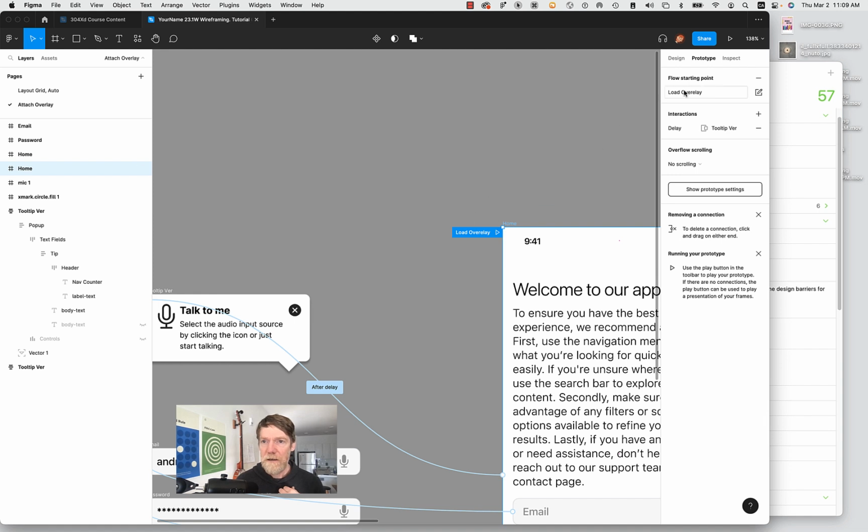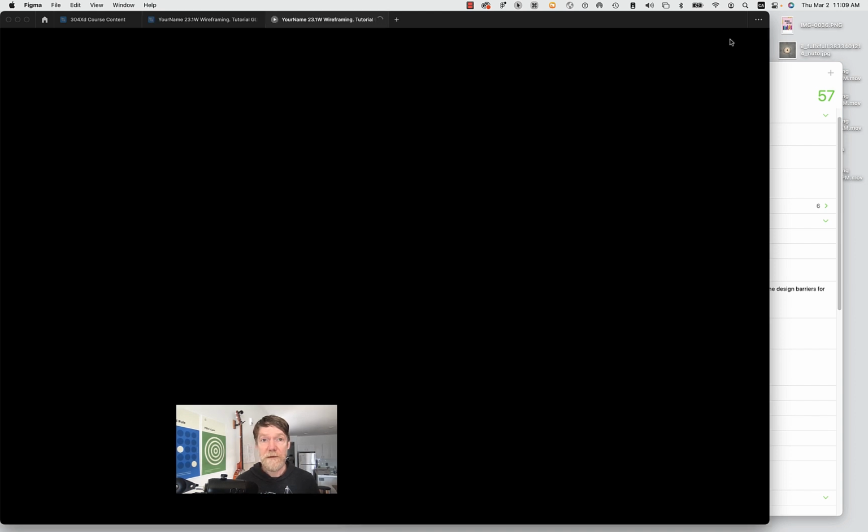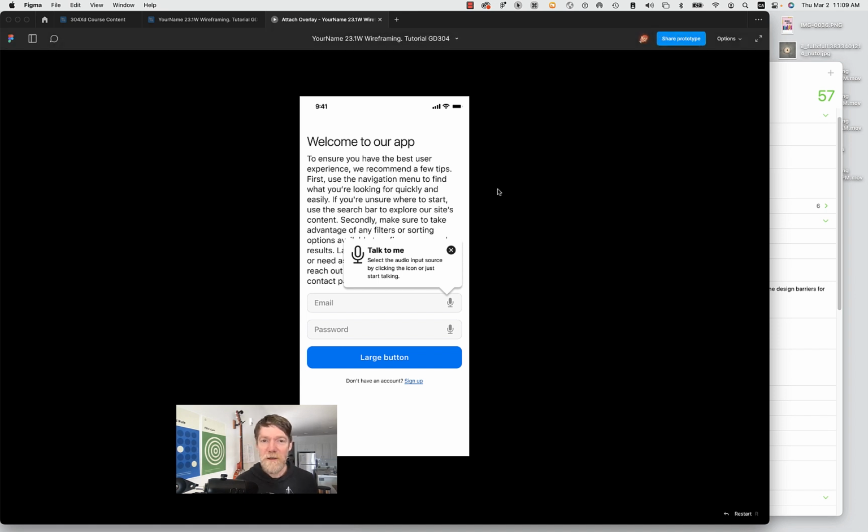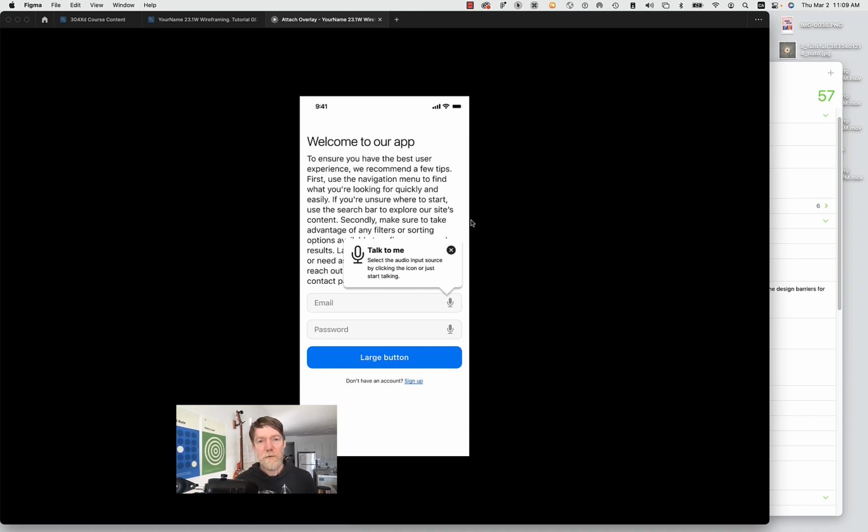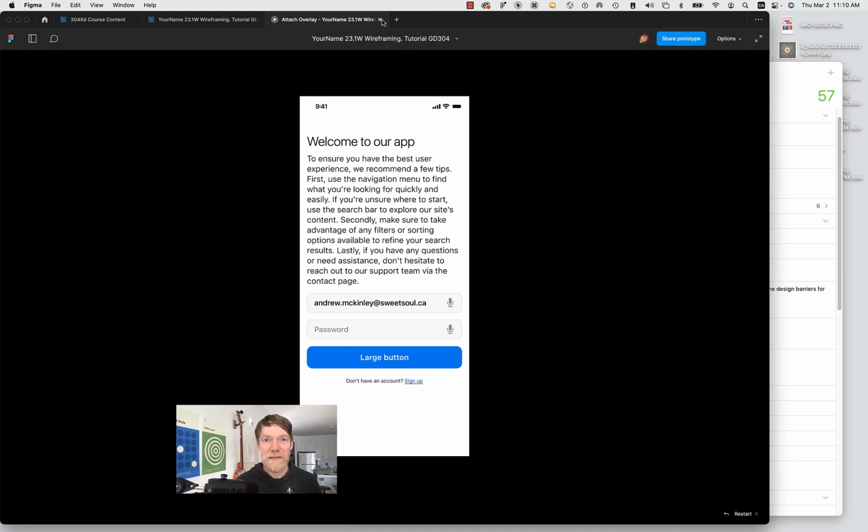It has a starting point here, so you can name your starting points. And what we will end up with is this. So what will happen is the tooltip will attach to the frame when the page loads, and you can close it. And then if you click on these, it fills in the information there. That's it. So I just want to quickly show how you can do that, and it's by attaching overlays. This is a prototyping technique that you can do in Figma.